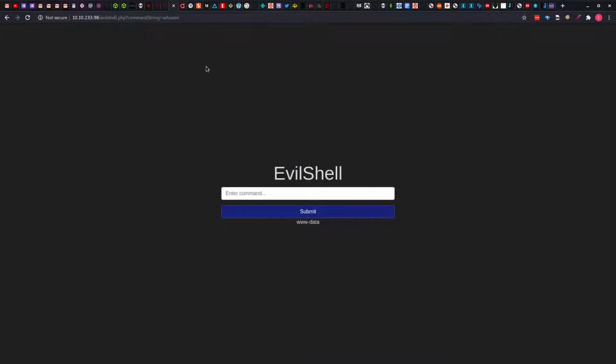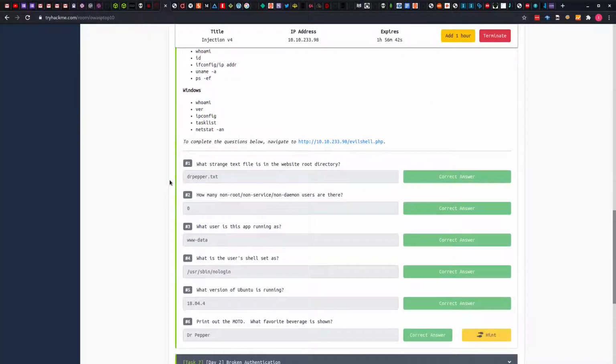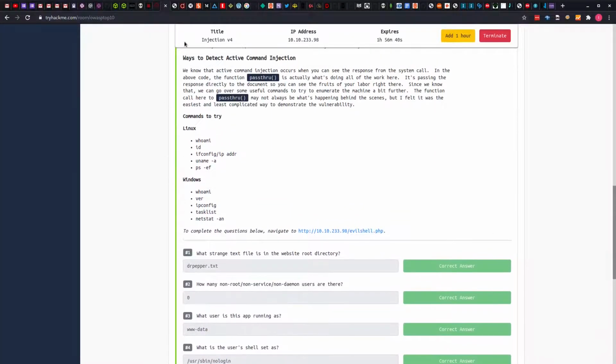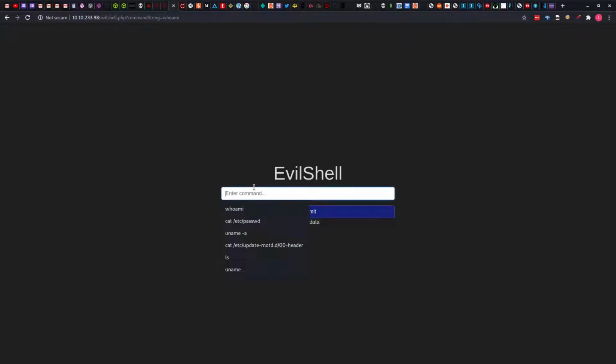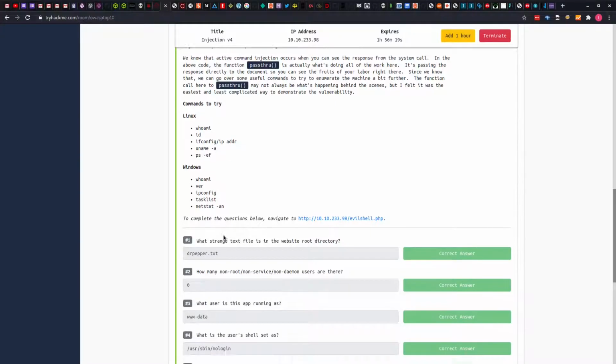We are running as www-data. The next question is: what is the user shell set as? We can also find that by checking the /etc/passwd file and looking at the current user, which is www-data. We can see that the shell of this user is set to /usr/sbin/nologin, and that is the answer to that question.